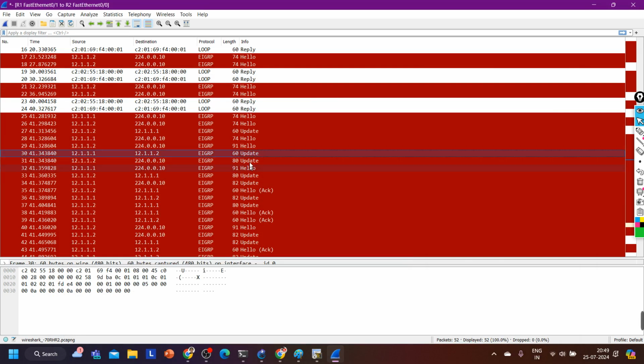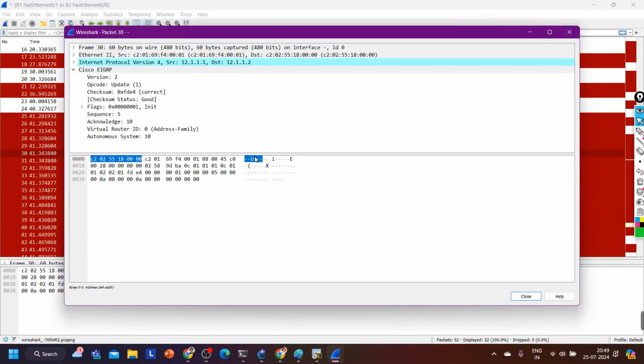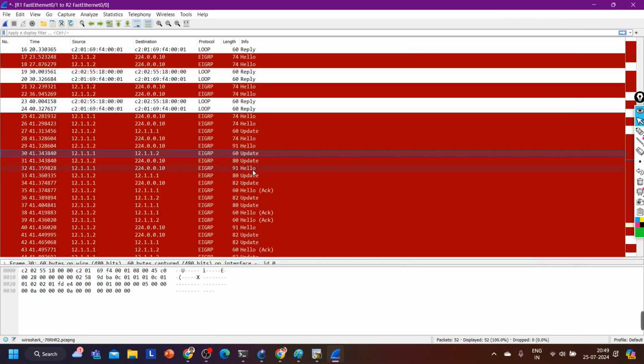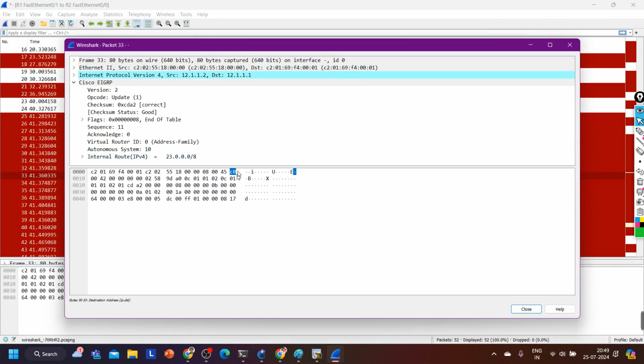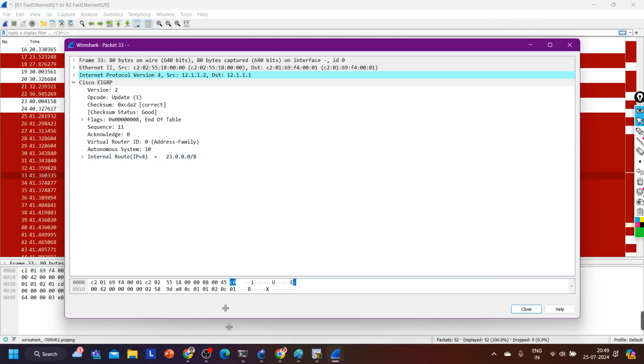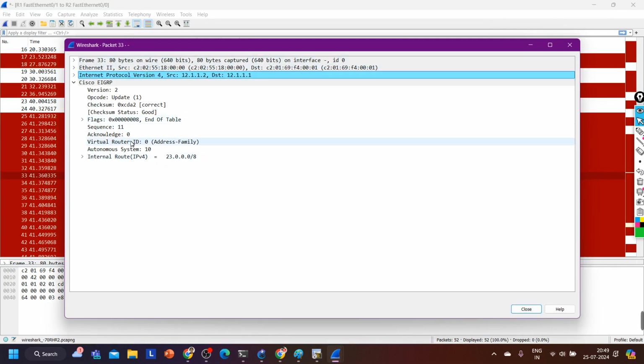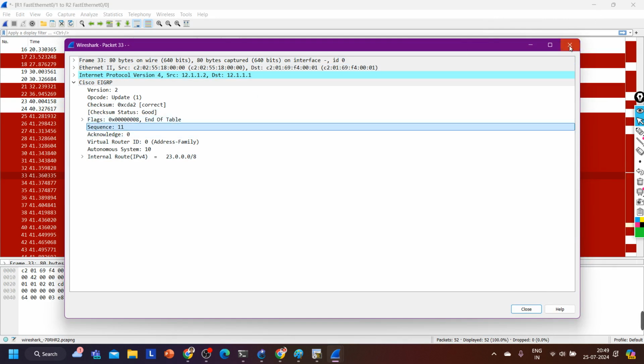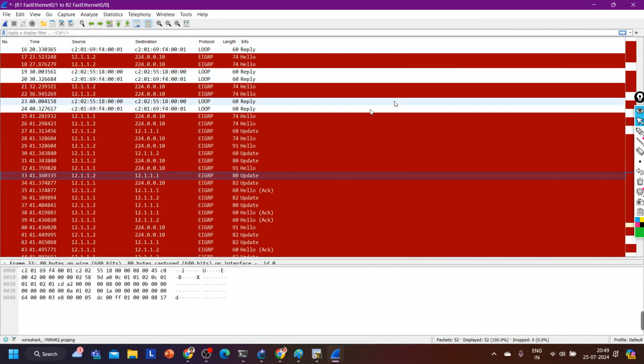Update message of router 1, update message of router 2, null update message of router 1. Guys, what is sequence number in this message? Who is sending? Router 2. And what is sequence number? 11. So router 1 will send what? Acknowledgement. So see the acknowledgement. Who is sending this acknowledgement? Router 2.